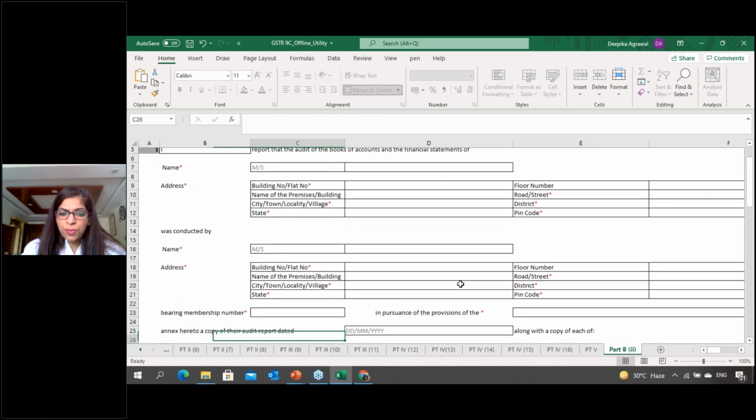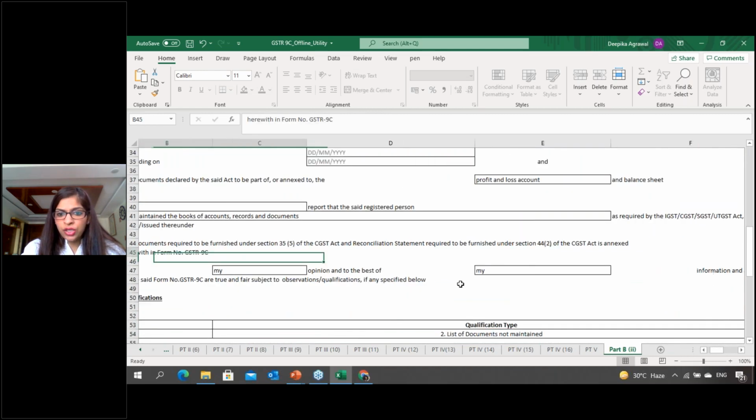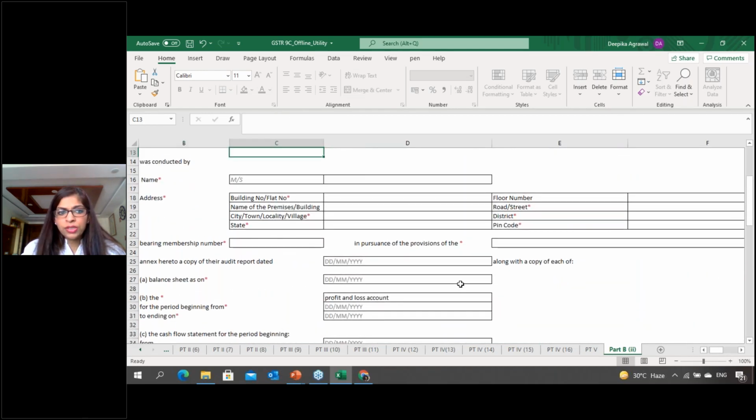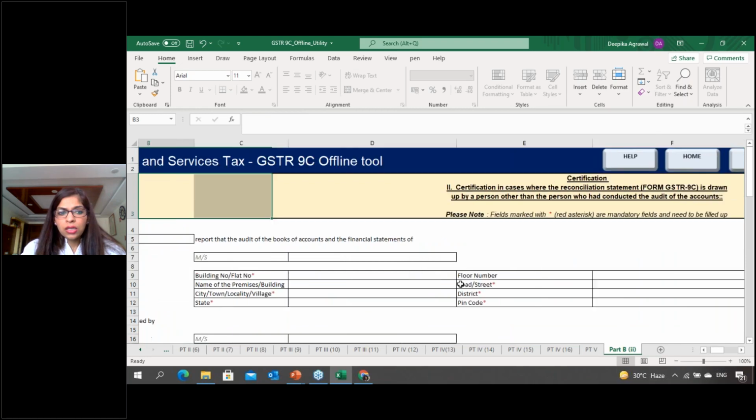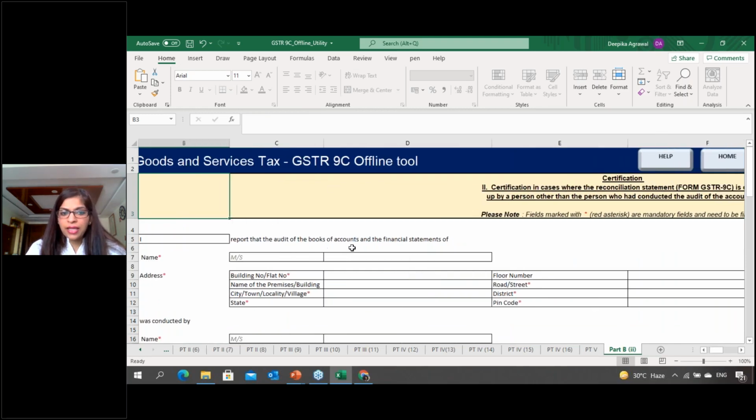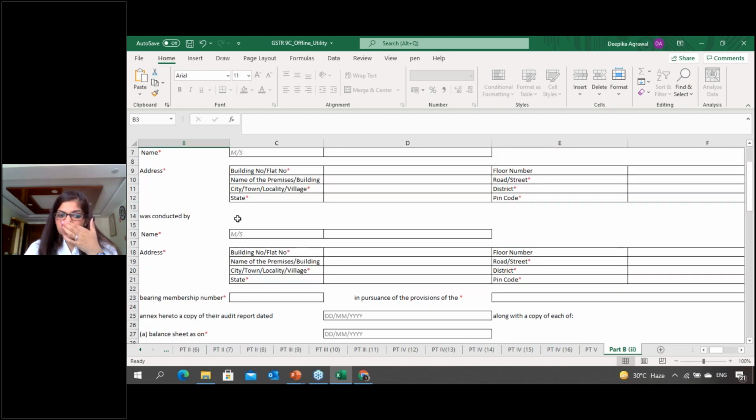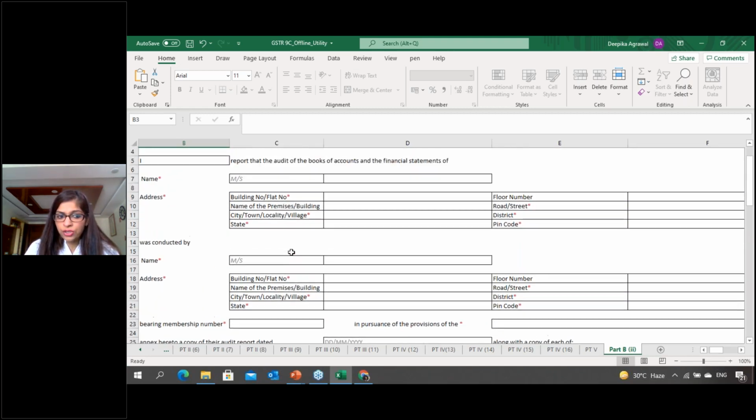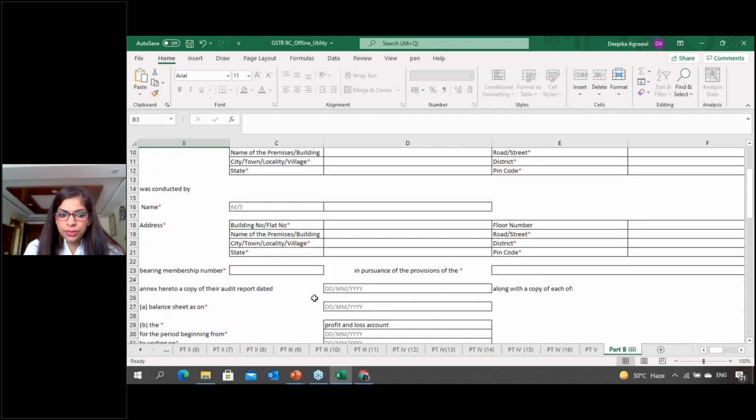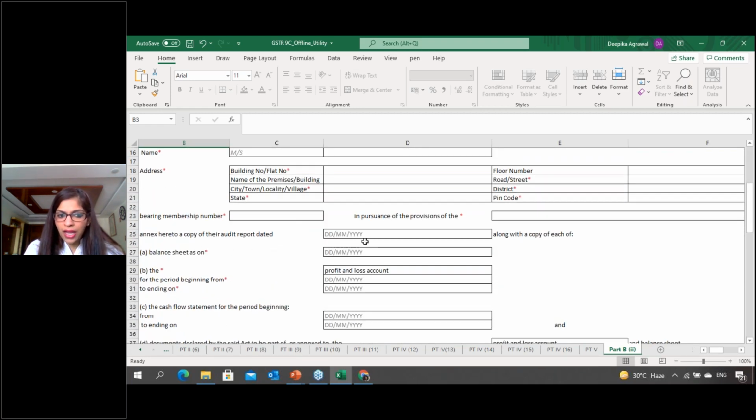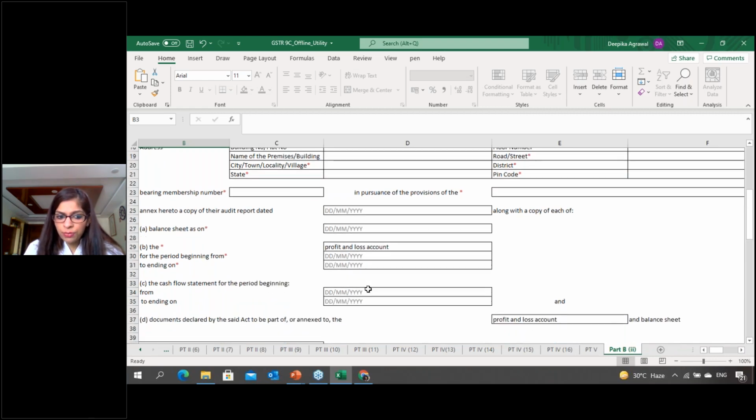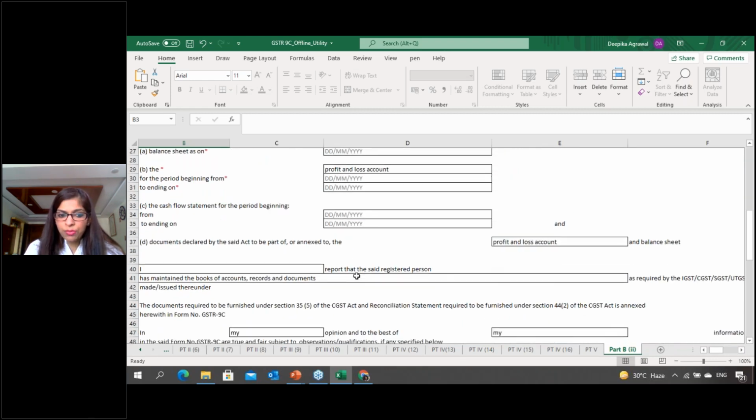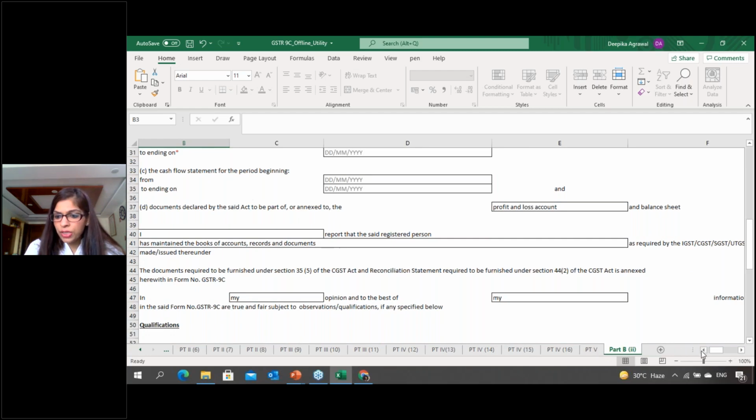Then I believe this page will be changing in the new GSTR 9C because it talks about the certification part. It mentions that I report the audit of books of accounts and the financial statements of this having address, which was conducted by the statutory auditor. You need to give here the information of the statutory auditor. And then we are saying that I have annexed the audit report of the balance sheet for the period, profit and loss account, then cash flow statement. And this is my observation.